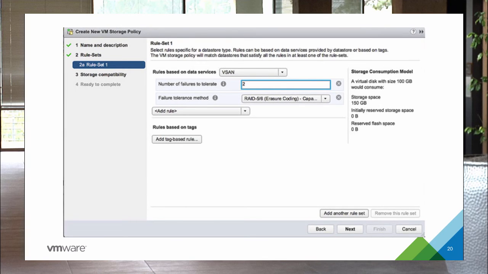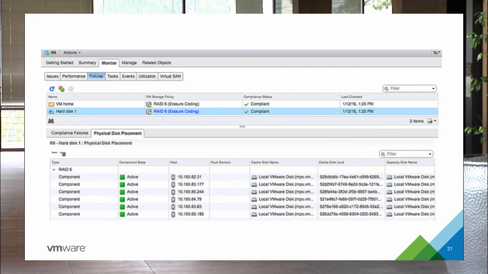And you can see here that this is where you're going to set up your erasure coding. In this case, we have number of failures to tolerate of 2 and a fault tolerance method of RAID 5/6 erasure coding. So this is going to set up this storage policy as RAID 6. And then we can see the RAID 6 erasure coding, and we can monitor it right inside of vSphere, and we can see that it's compliant, and we can also see all of the disks and the physical disk placement as well as capacity, and we can also bubble this information into things like vRealize Operations.